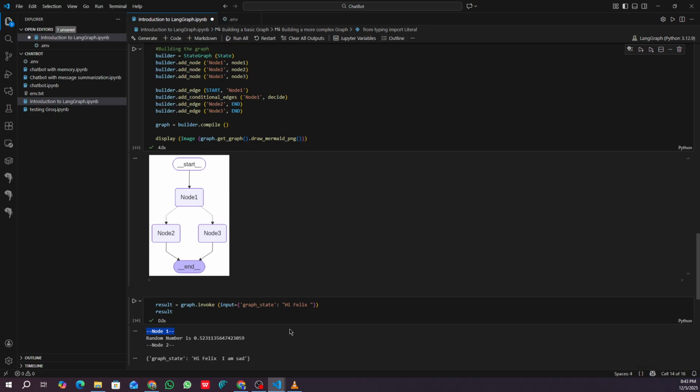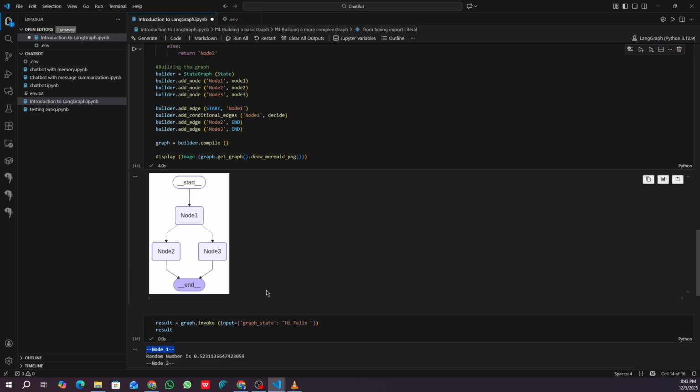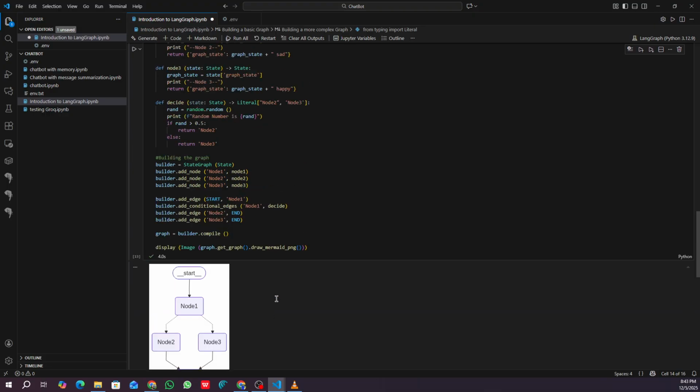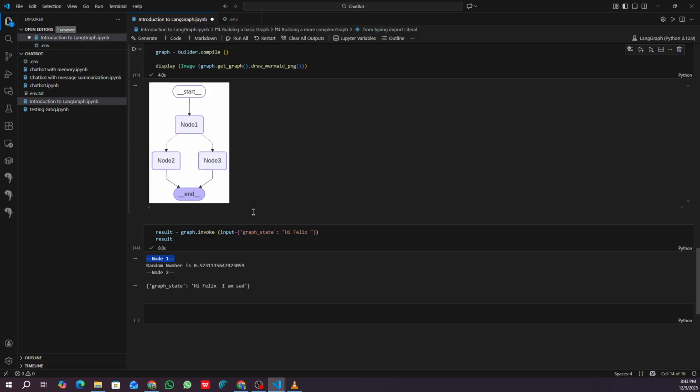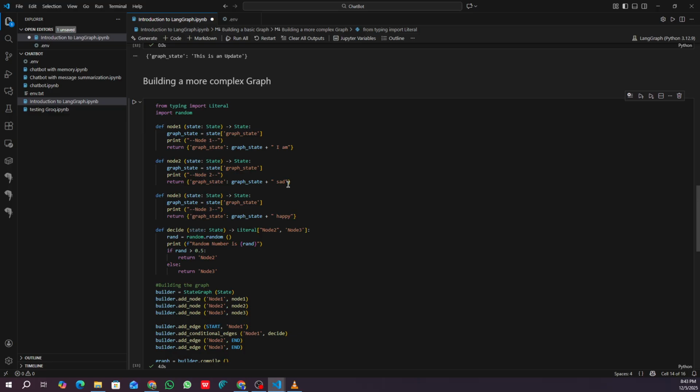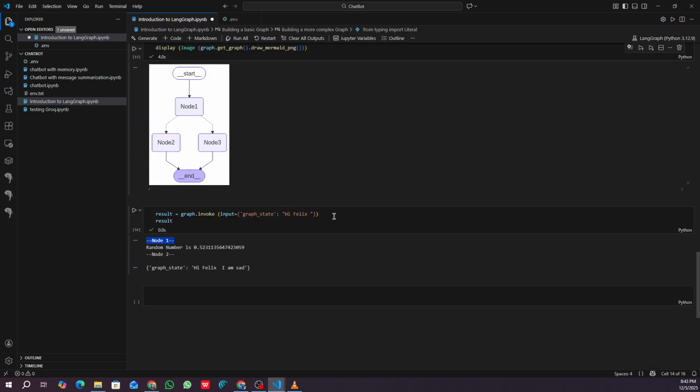Now, let's go back to our nodes. We passed "hi Felix". And if node 1 is executing, it should add "I am", which is what we have here. And if node 2 executed, it should add "sad". But if node 3 executed, what we would have gotten is "I am happy". So now let's run this again and see if node 3 will execute.